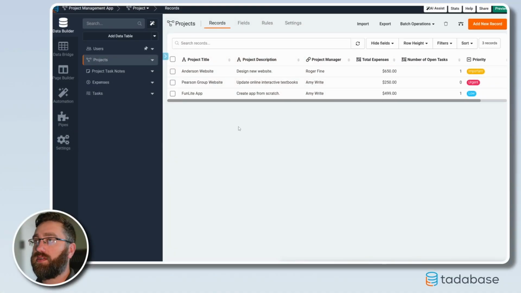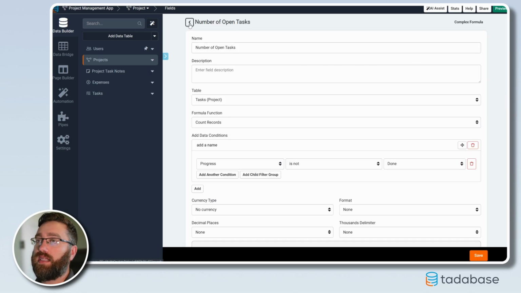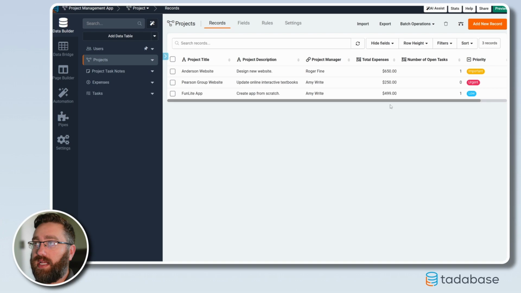Jumping into the Tadabase builder here, here's what we are trying to do. Every single day, we want to send a PDF report for each project that is currently open. Now, we are defining the status of open or not open based on this count field or this formula field that is checking the number of open tasks.